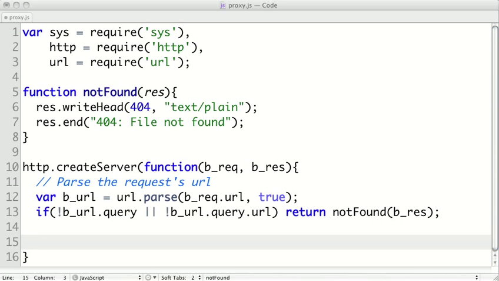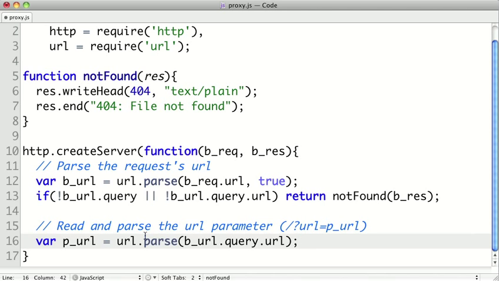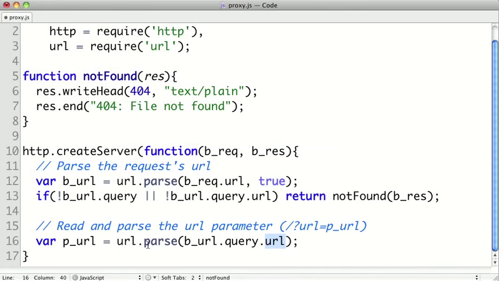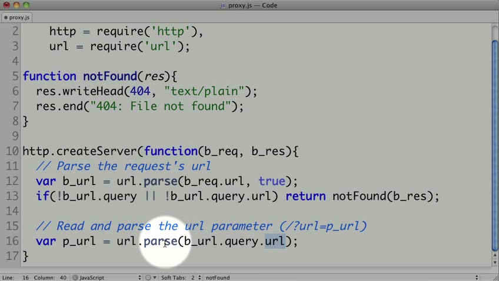So we're going to do that right now, and we're going to actually get this URL. Inside of our burl object, we have our query object, and inside of there should be a URL parameter, which will be the URL of the resource that we want to get. Again, we're doing the URL.parse because in order to create our HTTP client that's going to go out and get that information, we need the host name, the port, and the path all separated out. So we're going to use URL.parse again so we can get all that information very easily.